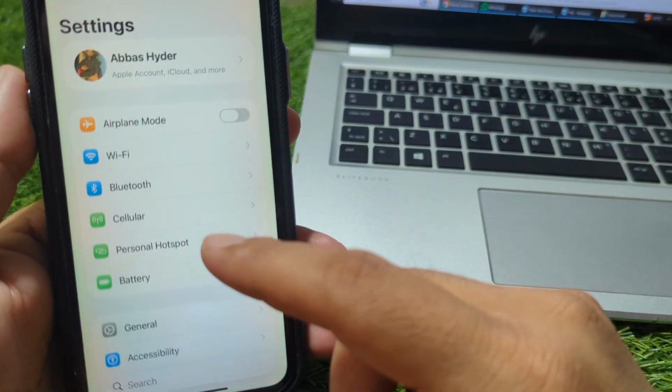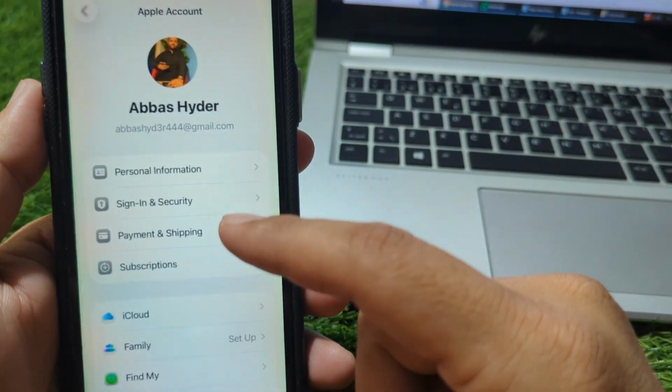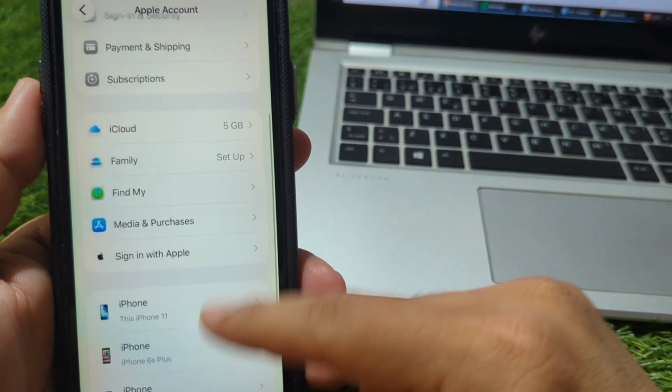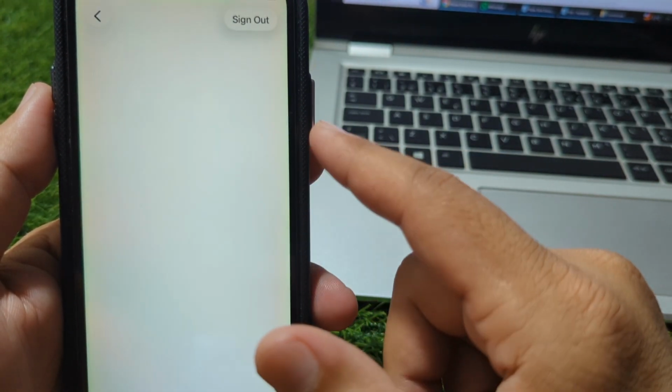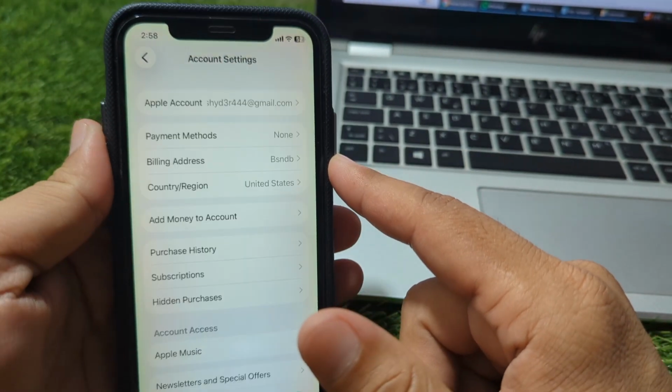So guys, first of all, open Settings on your device and then go to your profile and then scroll down and go to Media and Purchases and then tap on View Account and wait here for some seconds.